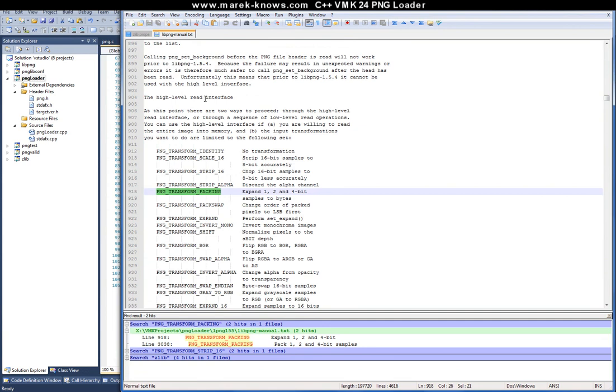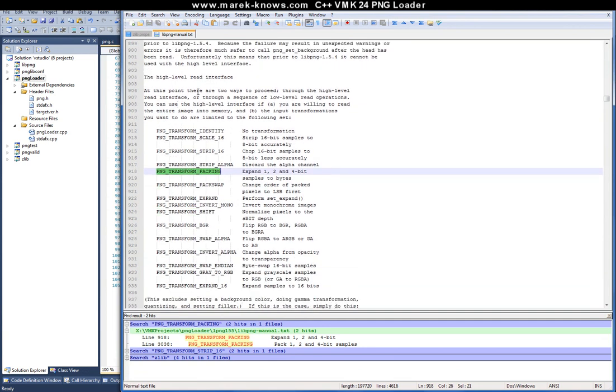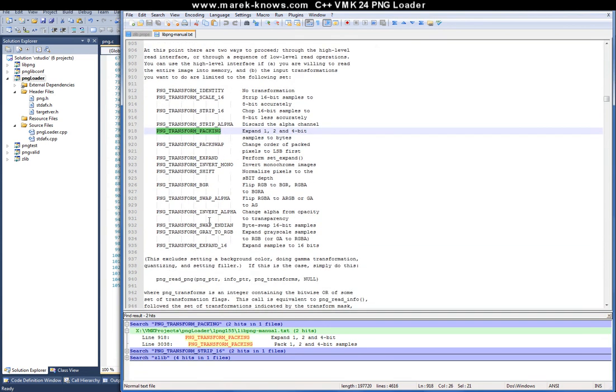So the high-level reading interface, this is the interface that we're using. You pass in one or more of these flags, and each of them will tell you how you want to handle the data. So PNG_TRANSFORM_STRIP_16 will chop 16-bit samples and make them 8-bit, and this is a little bit faster than scaling them since we don't actually have to perform a scaling operation. Transform packing will expand 1, 2, and 4-bit samples to be a byte. Each pixel can be represented in many different formats depending on the color codes that you're using. So by specifying packing, you are basically expanding them out to a default format that uses a full byte for each pixel, which is what I'm going to be using.